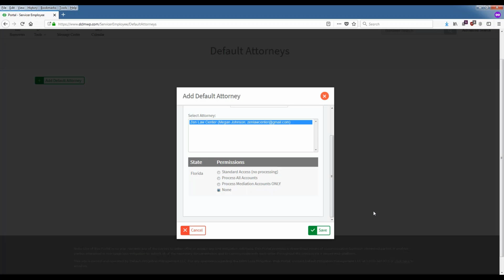Well, if the attorney is practicing in multiple states, again, right now this only shows Florida, but let's say that the Zen Law Center and Megan Johnson here is able to practice law in both Florida and Louisiana, but the servicer is only going to assign Florida cases to the Zen Law Center. What you can do is set Florida to be standard access, no processing, and then scroll down and have the same set of permissions for Louisiana, and you could set that state to be none. That way, they're not even going to come up on the list for cases that are outside of Florida.